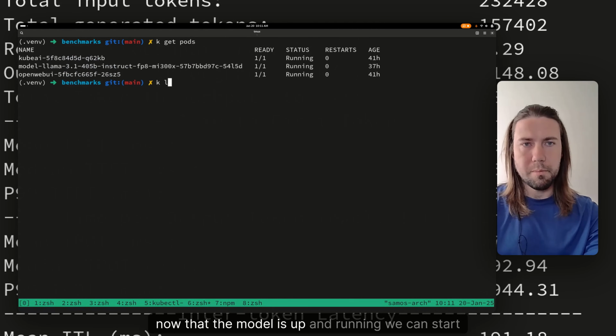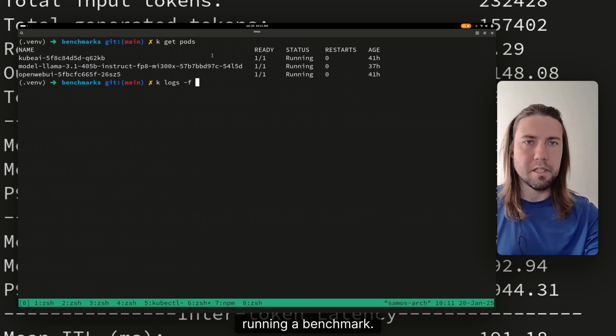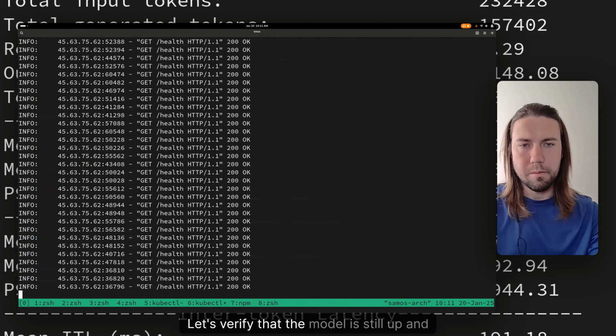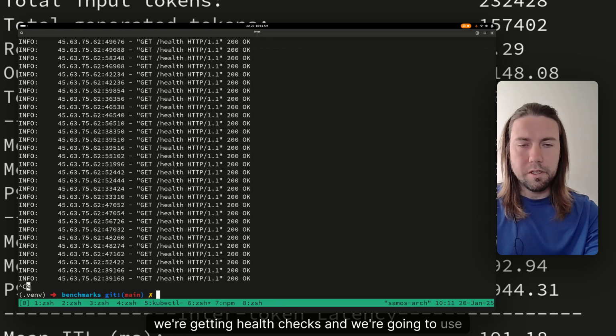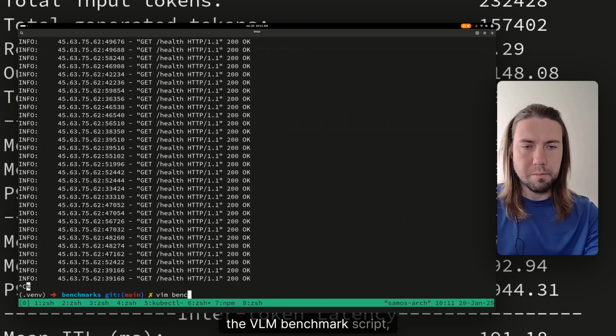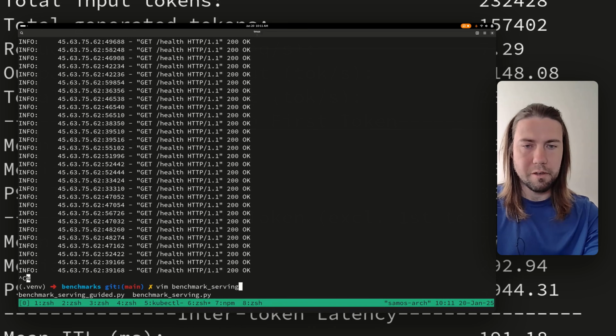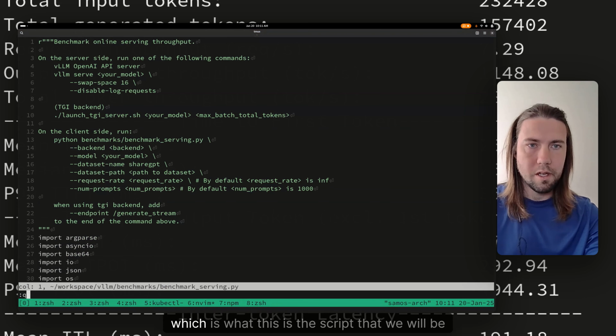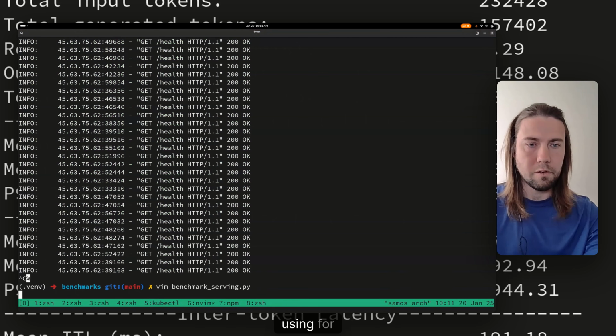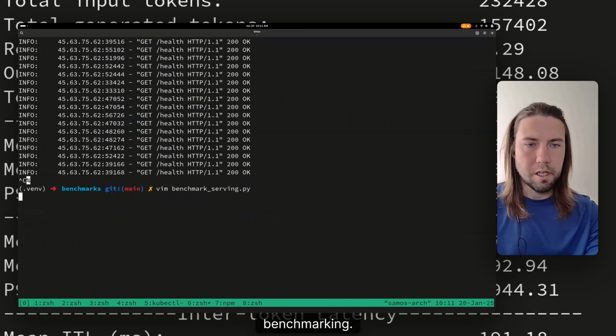Okay, now that the model is up and running, we can start running a benchmark. Let's verify that the model is still up and running. Yes, we're getting health checks. And we're going to use the vLLM benchmark script, benchmark serving, which is part of the vLLM open source Git repo. This is the script that we will be using for benchmarking.